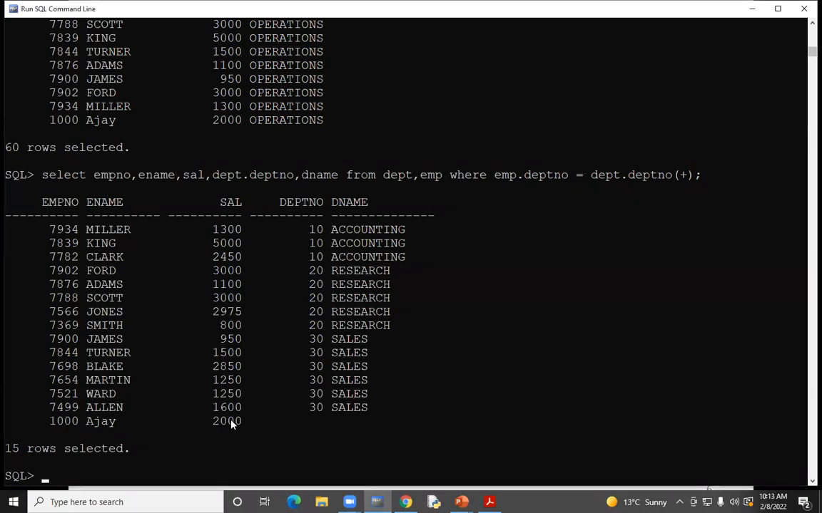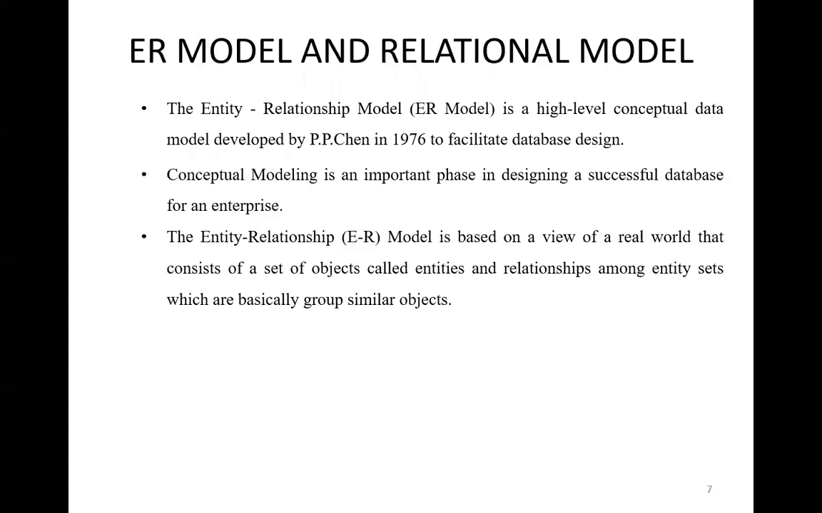So let's now discuss the entity relationship model. We'll first discuss what an ER model is, and then, if time permits in today's lecture, we'll discuss the relational model. The entity relationship model, or ER model, is a high-level conceptual model. Conceptual models are used to design our databases.